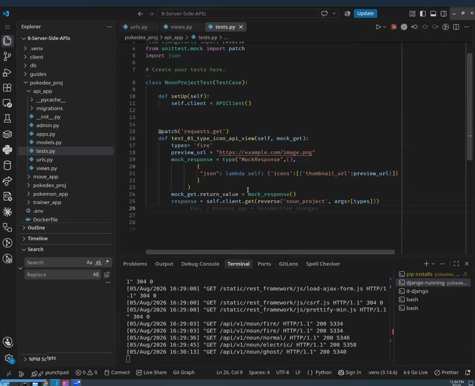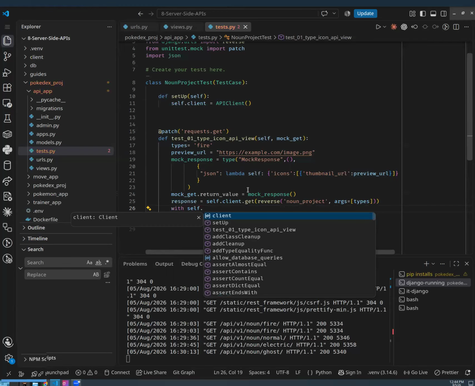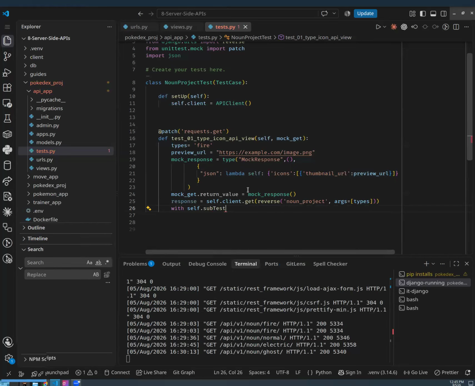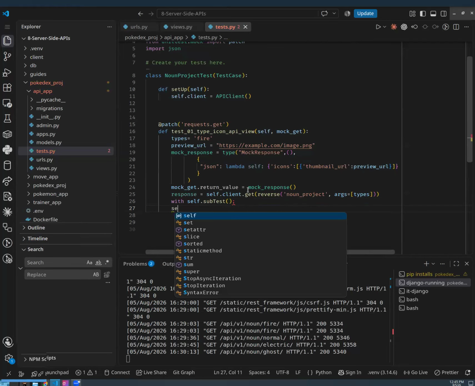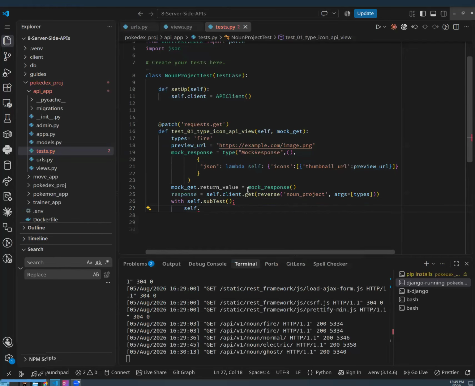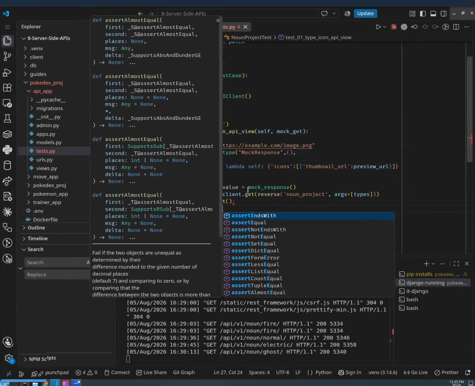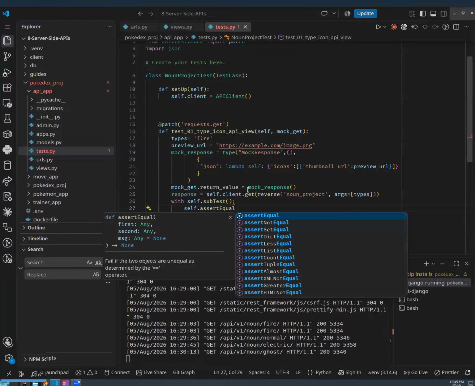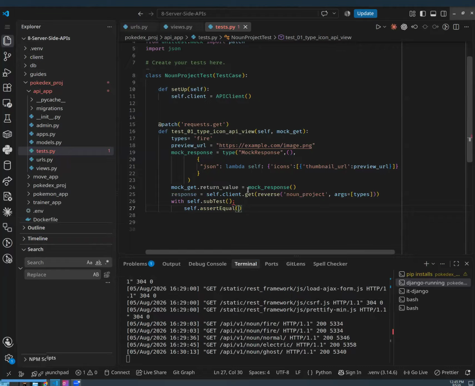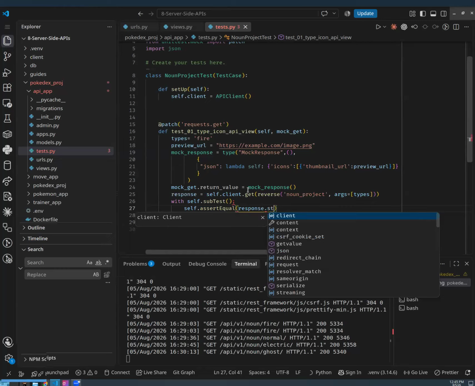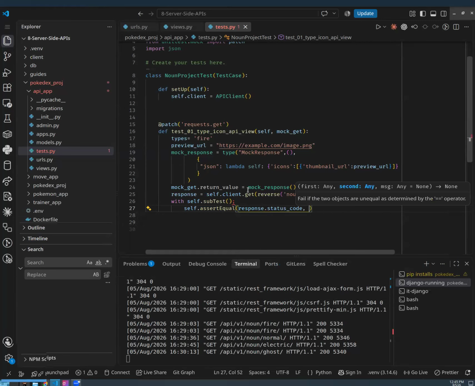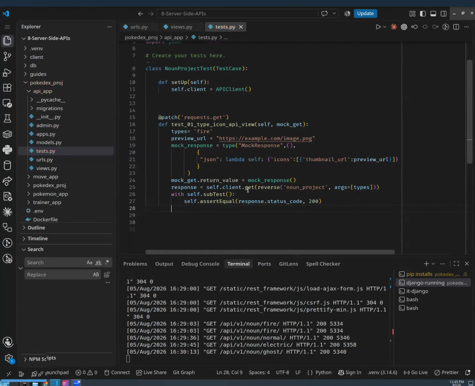So that's it. So now we just need to test this and make sure that that response is what we thought it was. So we'll do with subtest like we did earlier in the lectures. And we'll say, look, self.assertEqual, and we're going to check that status code. Okay, so we'll check, hey, there's the response.status_code, 200. It needs to be, right? So hopefully that is the case.